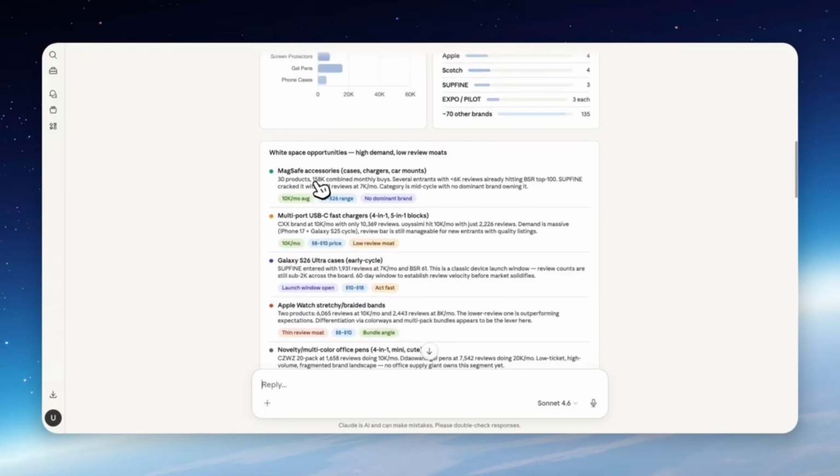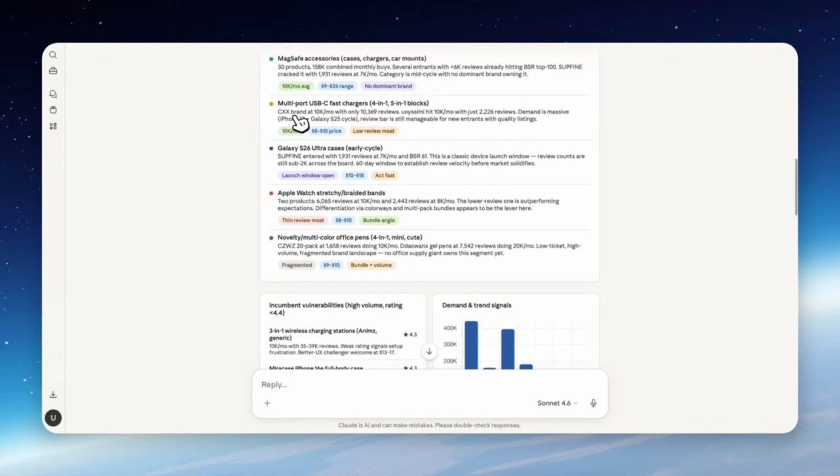So now this tells you where the white space opportunities are, meaning where you can make some money. You could sell maybe MagSafe accessories. We can see that it's getting about 10K per month on average, between a $9 to $26 range. There's no specific brand that's dominant at the moment. Then you have other tools like multi-port USB, Galaxy S26 Ultra cases. This phone just launched, so you have an option to act fast in this section. So it tells you what to do, what the price range is and everything.